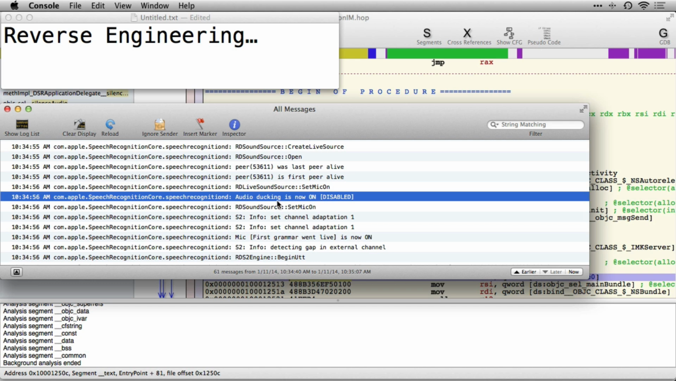So we know that something down in this speech recognition daemon is at least querying or reporting about the state of audio ducking. This would be a really good place to go and look to see what's going on there. This might actually help us in our search.